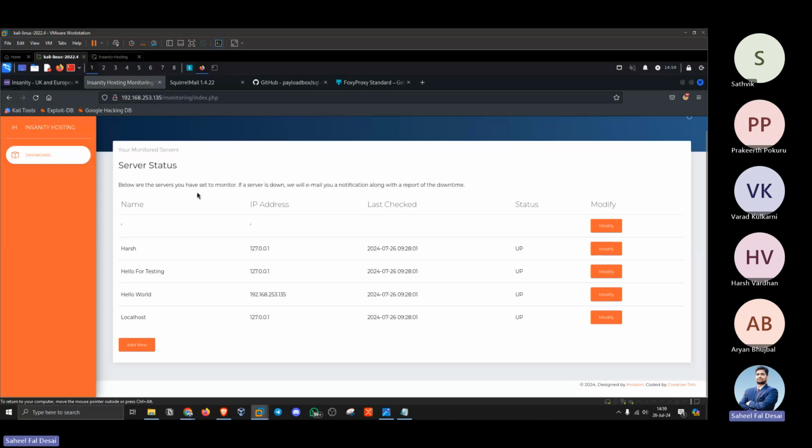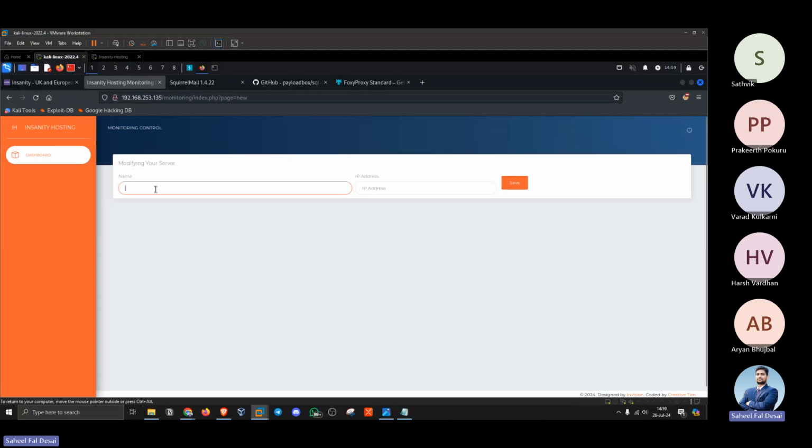Below are the servers you have to set to monitor. If a server is down, we will email you with a notification along with the downtime. Did you read this line? So I feel whatever error happens here will be sent to something.